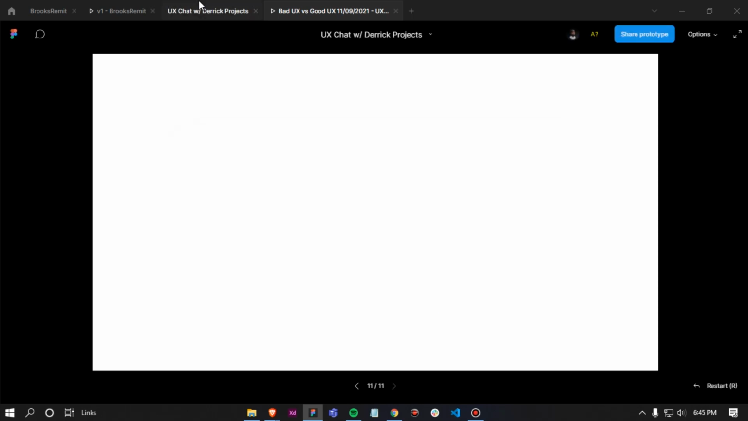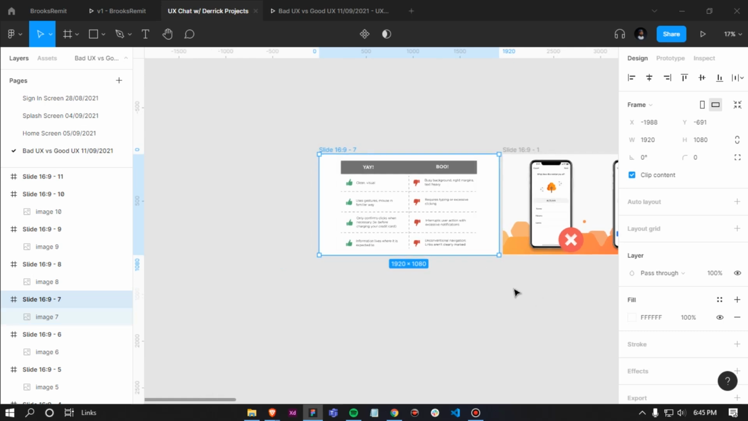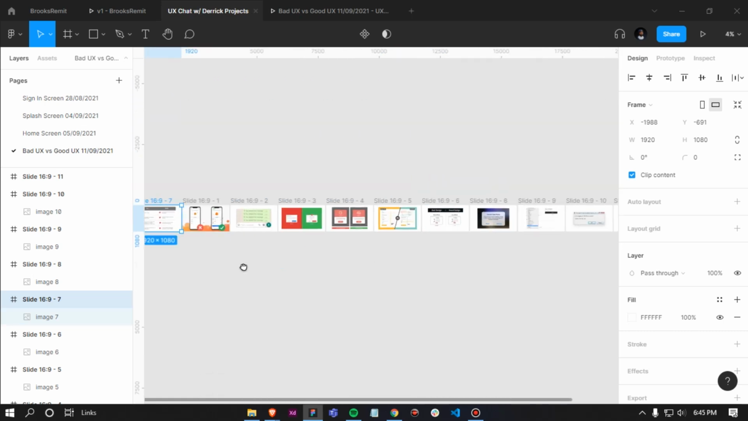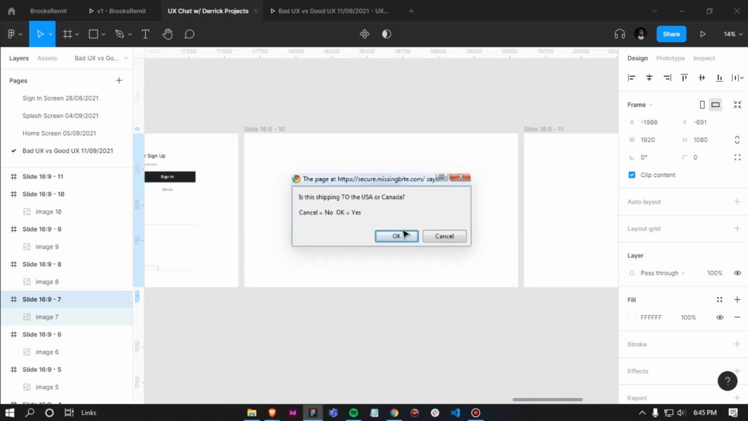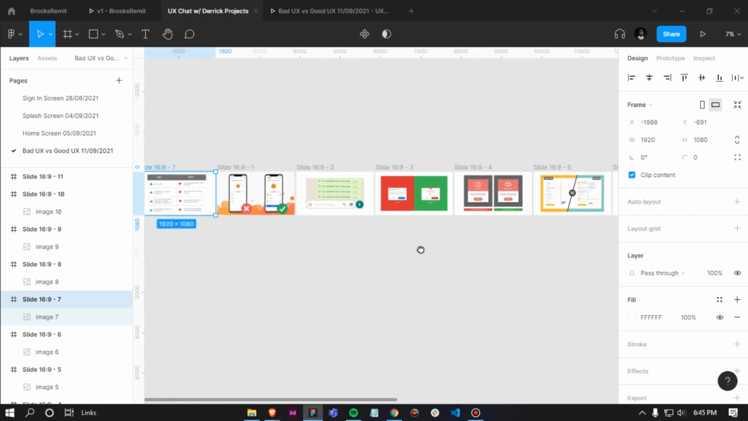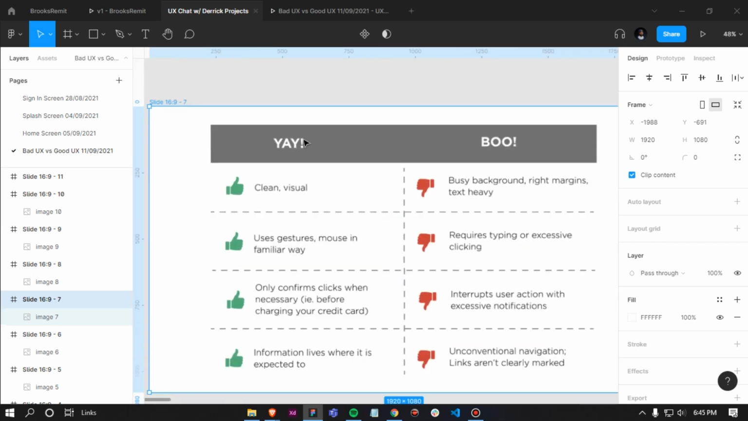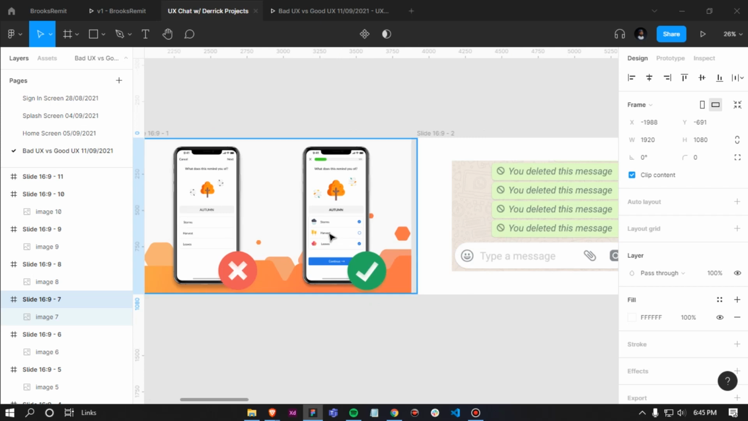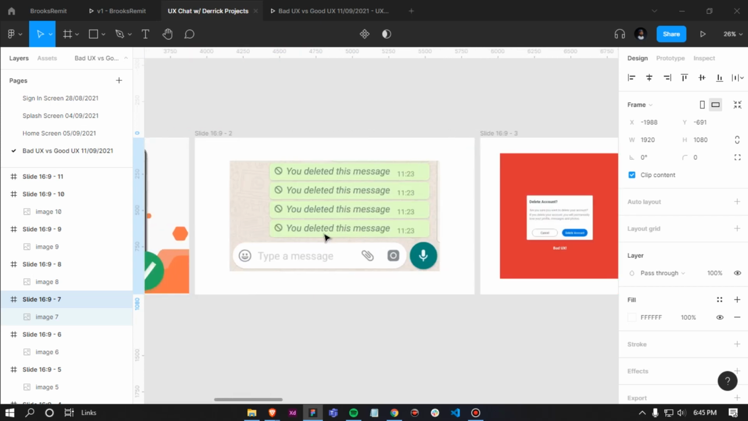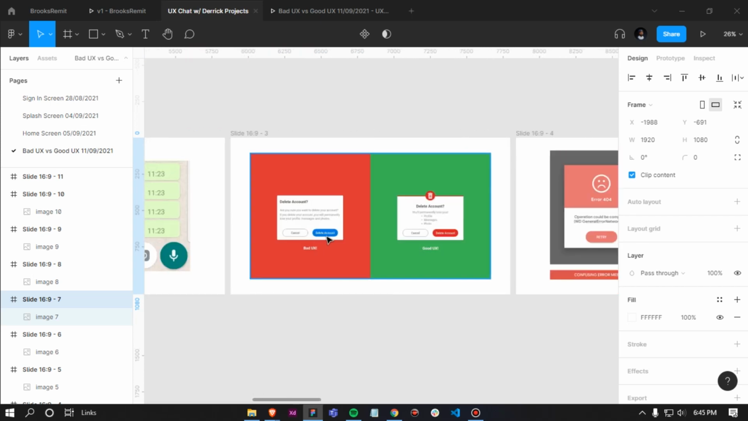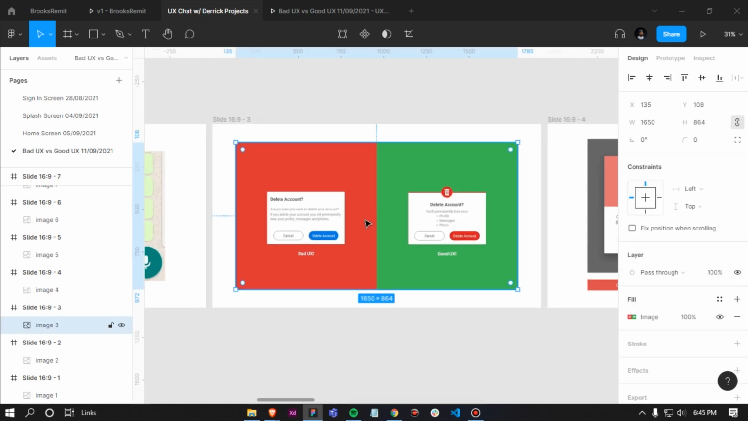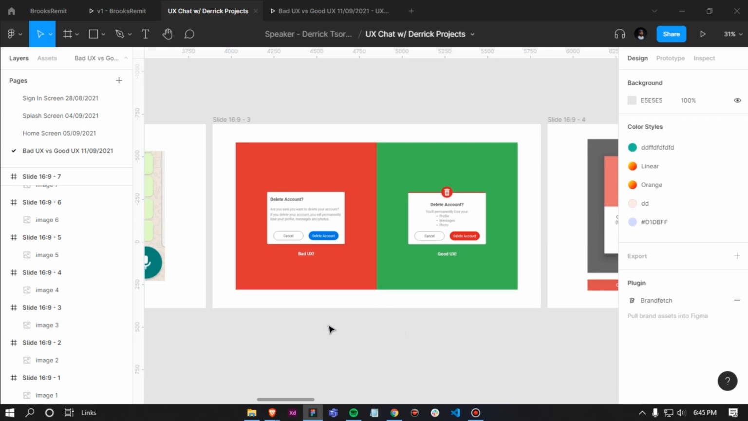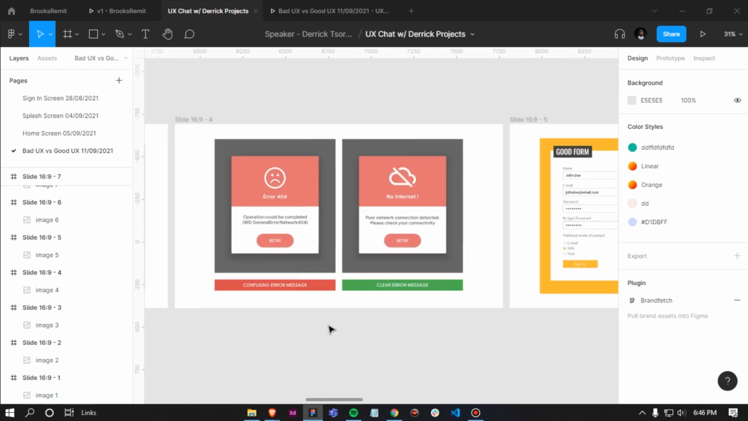Alright, so I think this concludes the good and the bad UX. Whatever you are designing, you shouldn't always think about, is it nice, is it nice. The first thing to think about is, is it usable? How is it going to solve my users' problems? How is it going to make my users move faster?